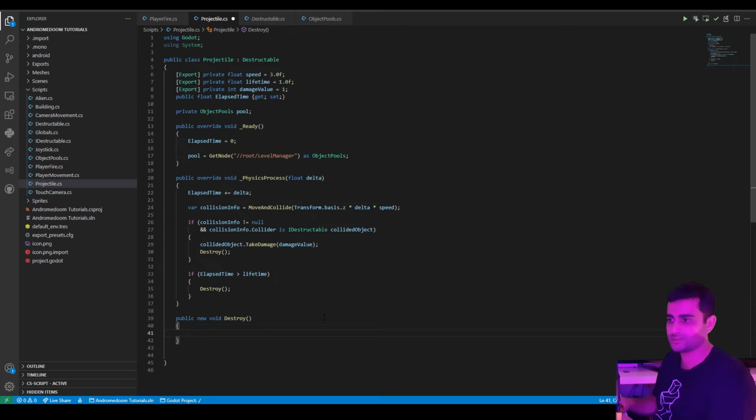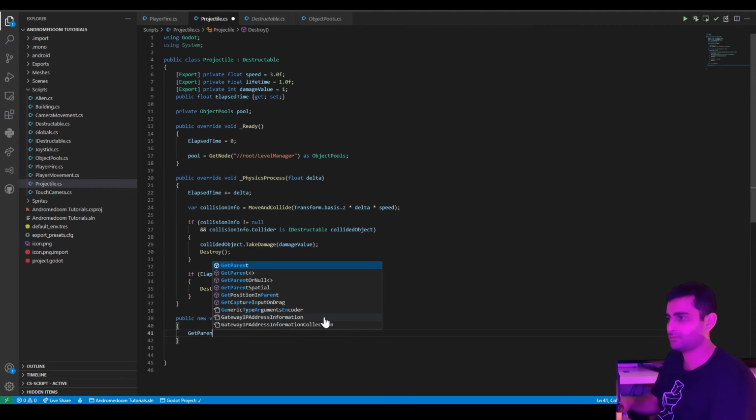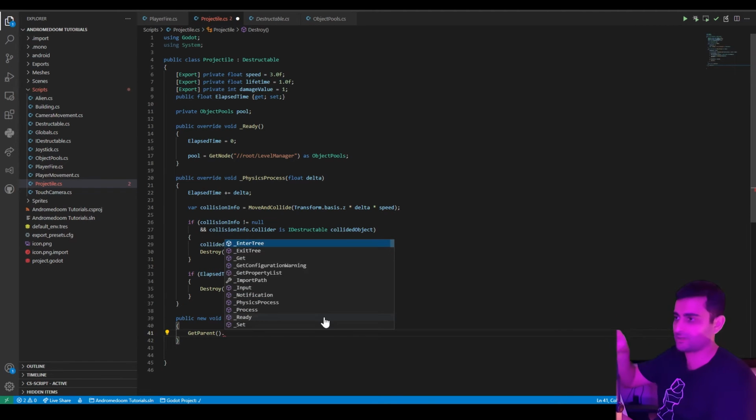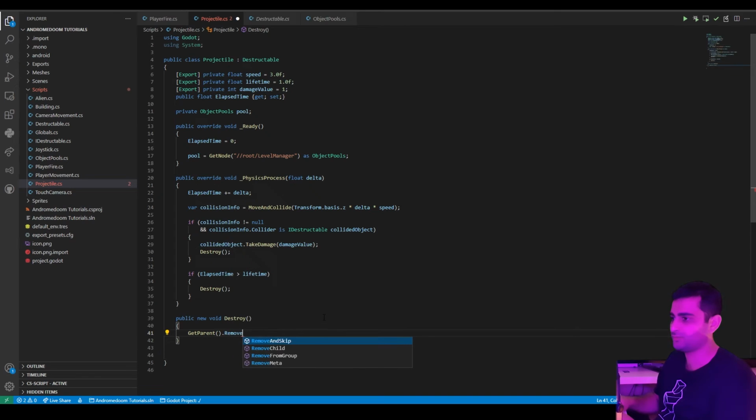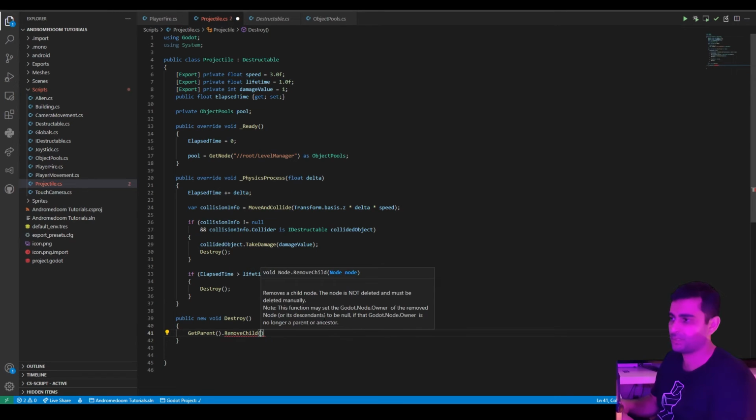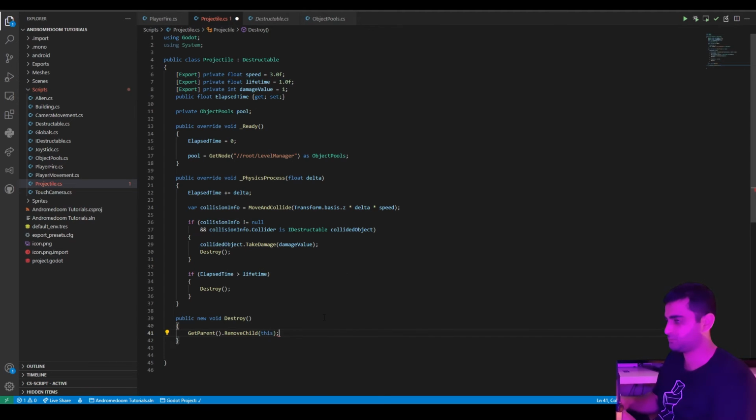The way we do this, we actually need to get the parent of this node. And so from this projectile's parent, we call its remove child method. And the node that we're passing in is this. Now, once we remove it from the scene tree, we've got to put it back in the queue.